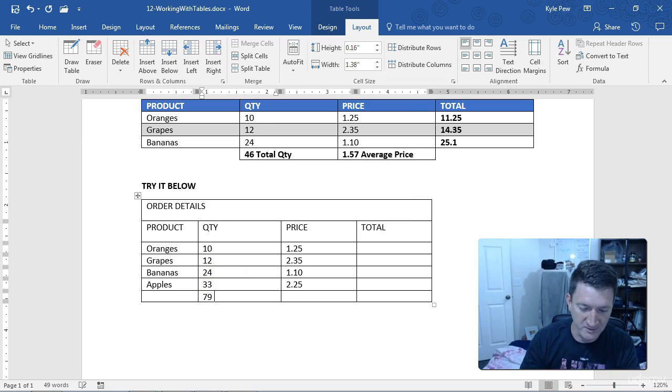And I can even put my own text in there. I'll just call this a total quantity. There we go. And maybe I'll highlight it and make it bold, to make it stand out a little bit. Control B. Remember, Control B is your shortcut key for bold.